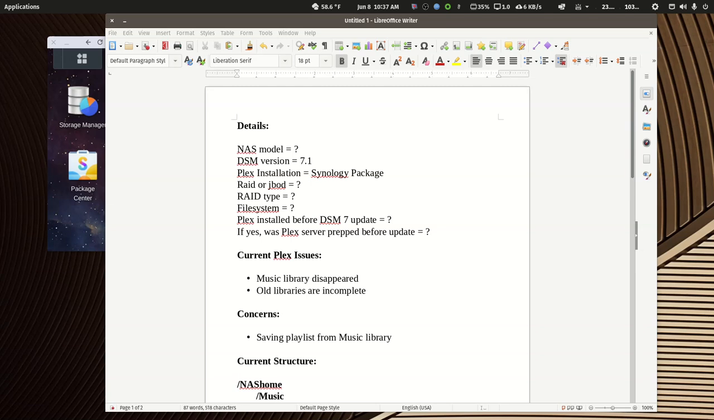Good morning, fellow Plexers. I'm about to start a project helping Christian over in the UK get his Plex-based Synology NAS server going. I'm still looking for answers to certain questions, but I thought I'd lay out what's going on.